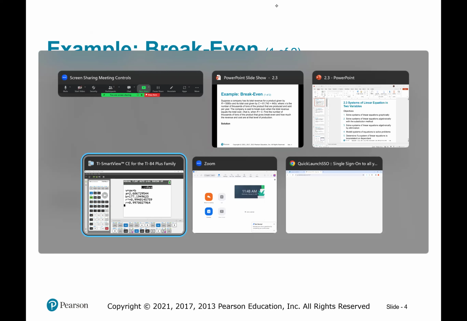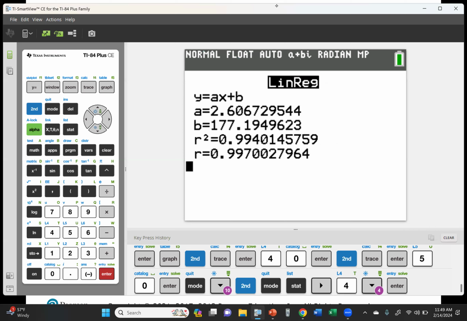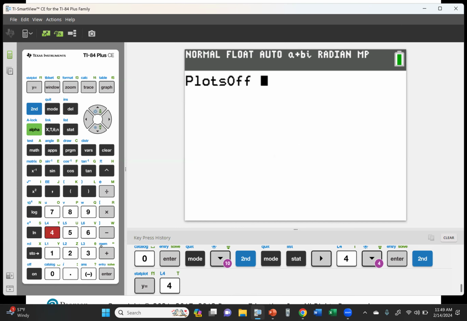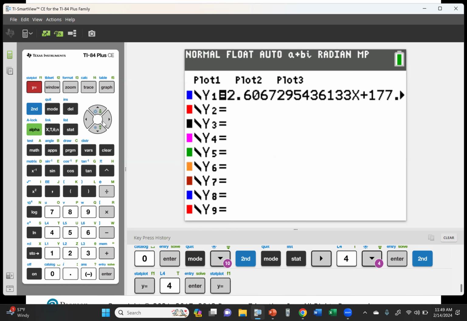So I got to do a few things to my calculator. The first thing I need to do is turn off that stat plot, because I don't want it graphing those scatter plots over the top of my y equals. So I'm going to do second stat plot, and I'm just going to turn it all off. I'm going to do number 4. Then I'm going to go to my y equals, and I'm going to clear out what I had in there, because that was the regression equation we calculated previously.